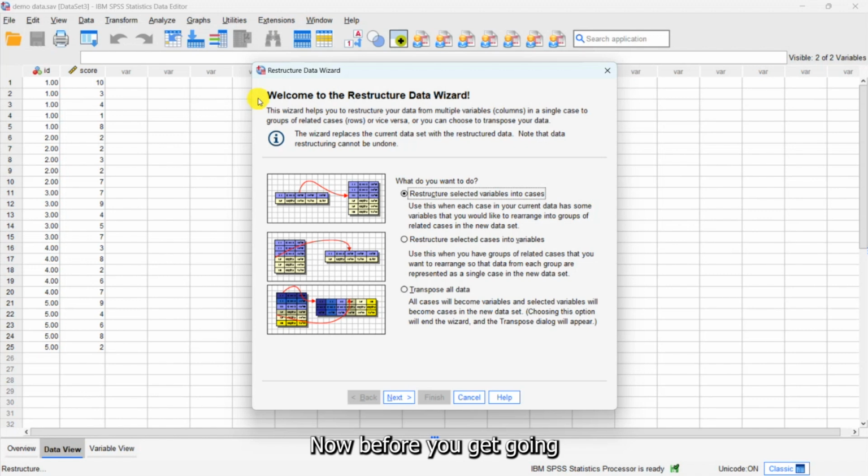Now, before you get going, it's going to remind you that the wizard will replace the current data set with the restructured data. What I'm going to do once I've restructured my data is save that restructured data set under another name. Now, I have the option to restructure selected variables into cases, to restructure selected cases into variables, or to transpose all data. So I want to restructure selected cases into variables, and I'll click on Next.